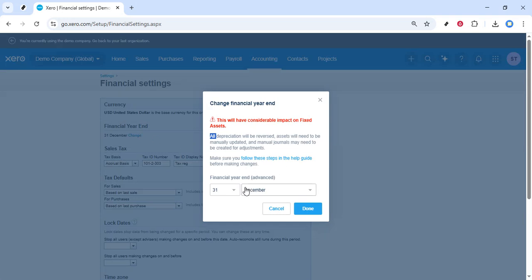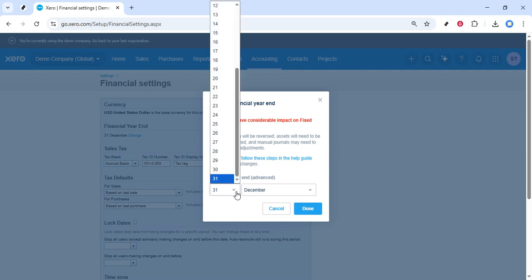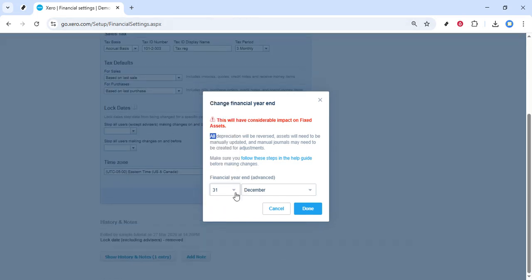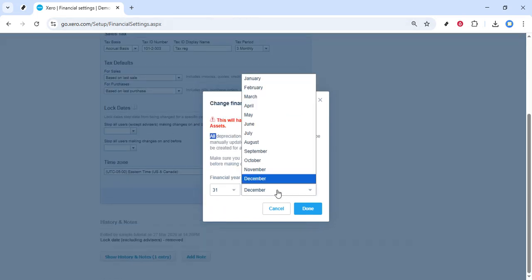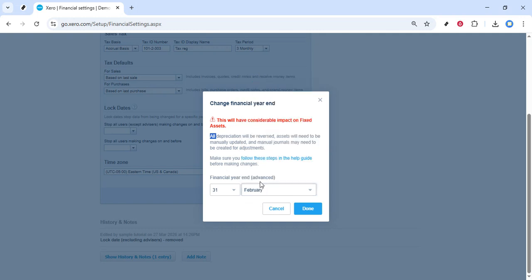Now, select the day and month that mark the end of your financial year. Pick the exact last day of your official fiscal year as recognized in your jurisdiction or by your board. For example, some regions use March 31st or June 30, but choose what matches your legal and reporting needs. If you're unsure, confirm with your accountant before proceeding, because changing the year end can affect how comparative reports and budgets are displayed. When you've set the correct date, click Done to confirm the selection within the page.